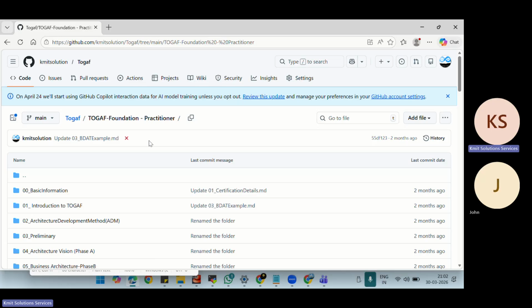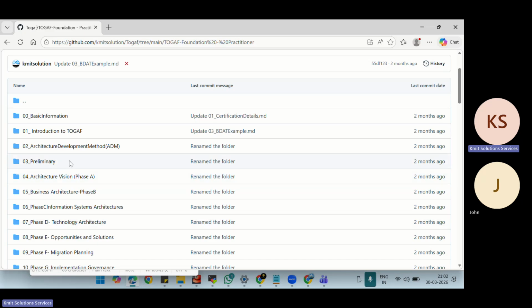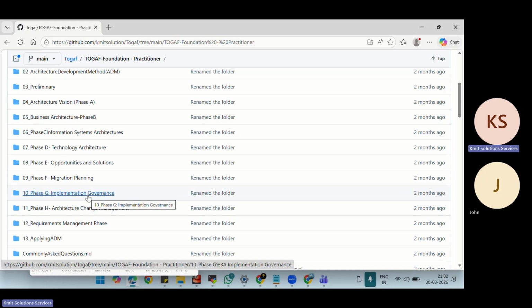We have discussed almost all the phases. Only one phase is left, which is phase H. So in the last lecture, we discussed the implementation and the governance, right?